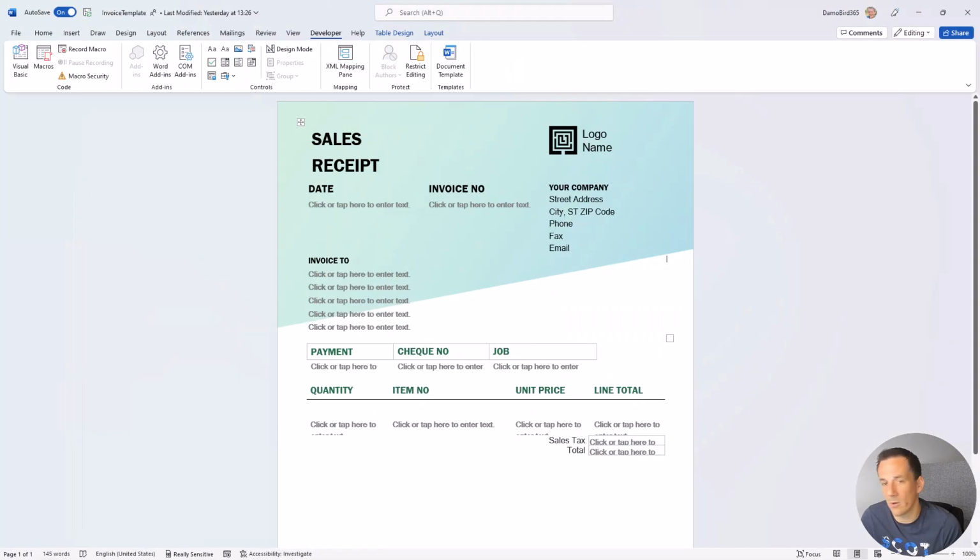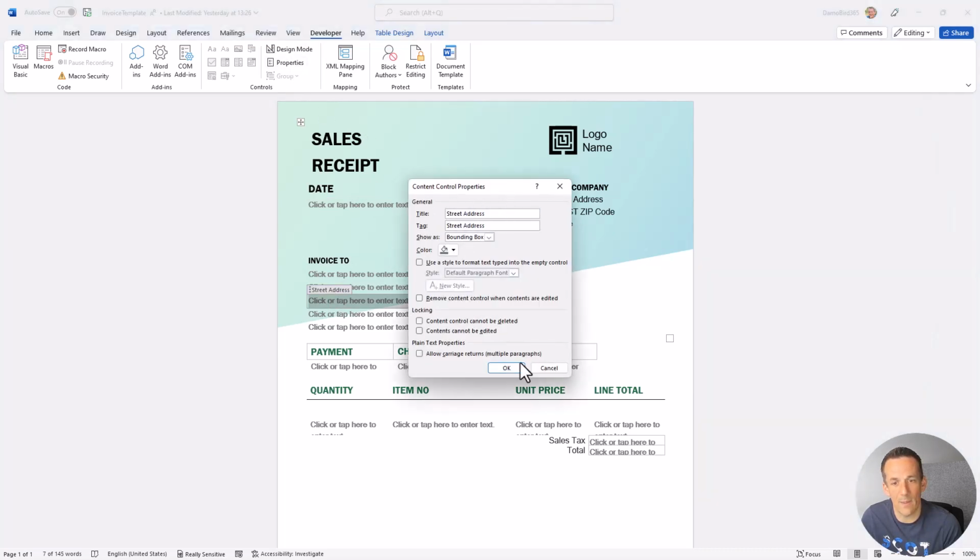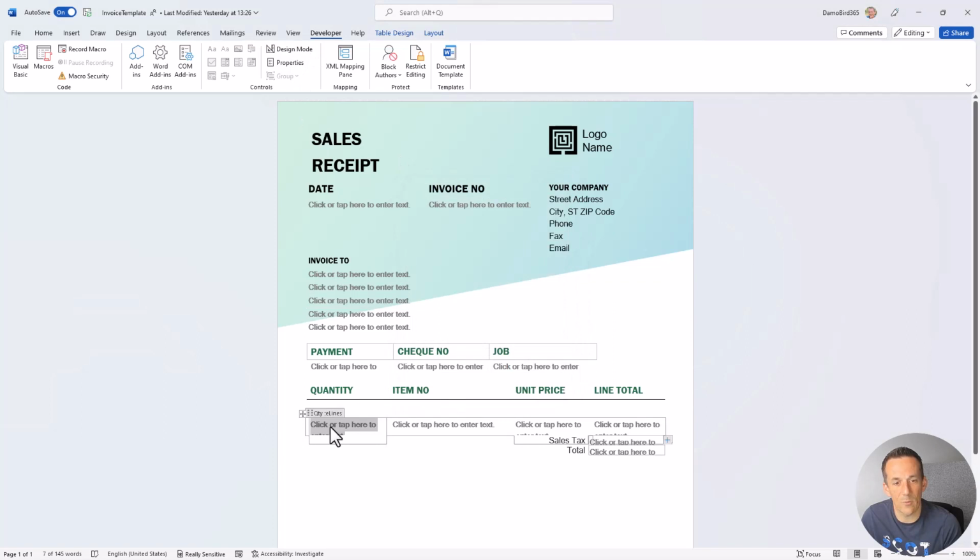If we have a quick look at the Word template, I've used individual controls here, text controls for things like the date, the invoice number, and the name. You'll notice that they're all individually named. If I click on the properties there, we can see that one is called street address. And we also have a repeating control, which if I can highlight is called invoice lines. And within that, we have the item number, the unit price, and also the line total.